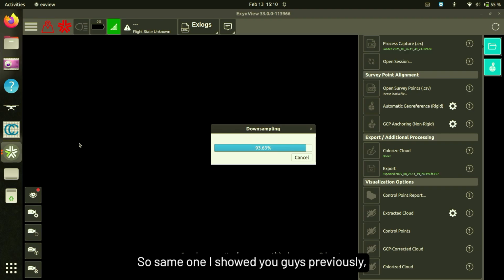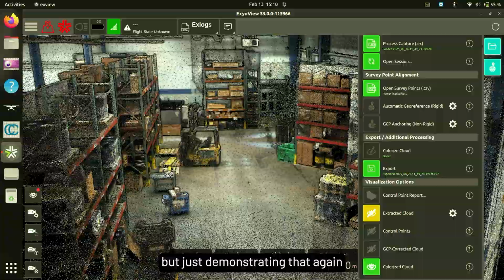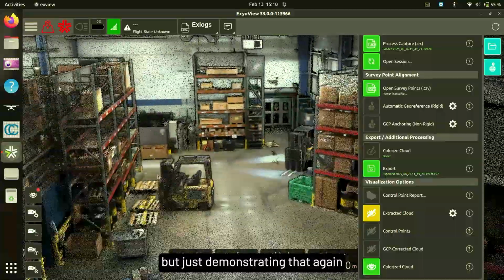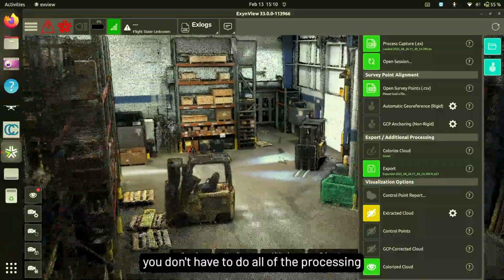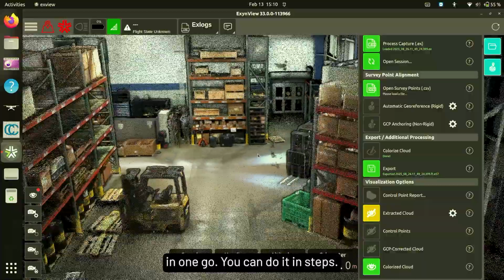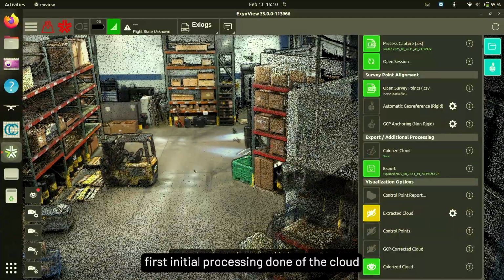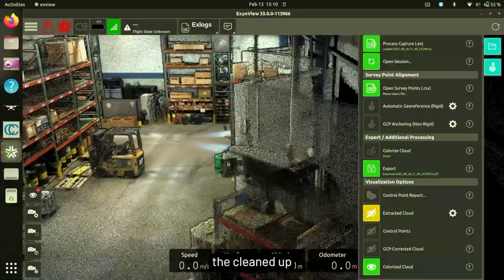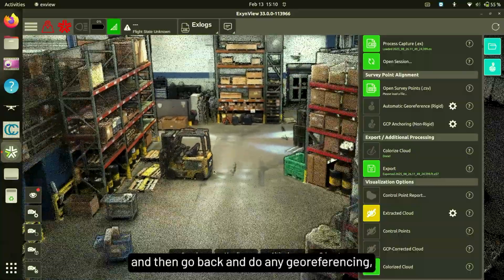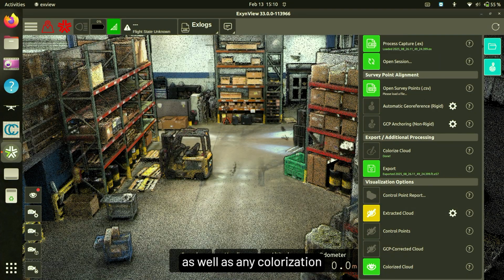So same one I showed you guys previously, but just demonstrating that, again, you don't have to do all of the processing in one go. You can do it in steps. You can get the first initial processing done of the cloud just to see the cleaned up point cloud itself, and then go back and do any georeferencing, survey alignment, as well as any colorization you'd like after the fact.